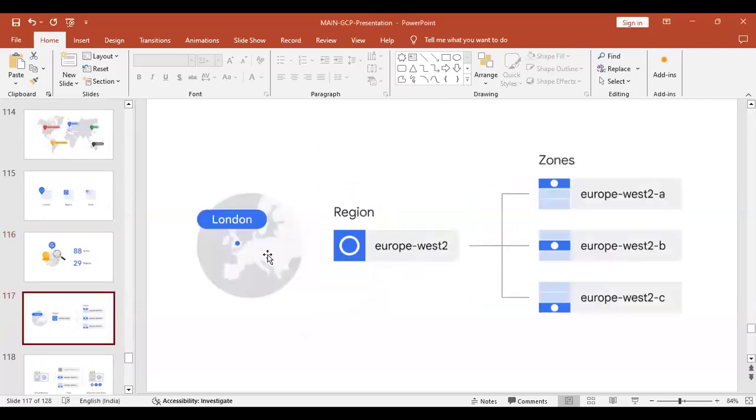I have given an example, right? Let's say in Europe, look, Europe is a location, and in the Europe location, Europe West 2 is a region, and in it, West 2A is a zone, West 2B is a zone, and West 2C is a zone. Now remember, each zone is a data center, with its own cooling, power, power backup, and infra security and everything. It's an independent one. But when clubbed together, it becomes a region.